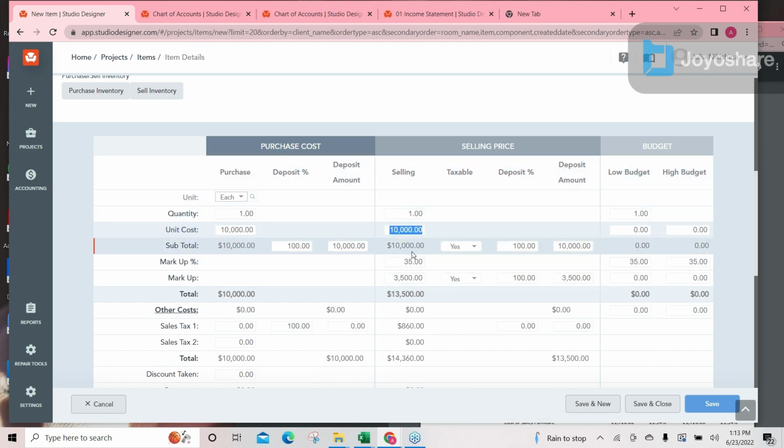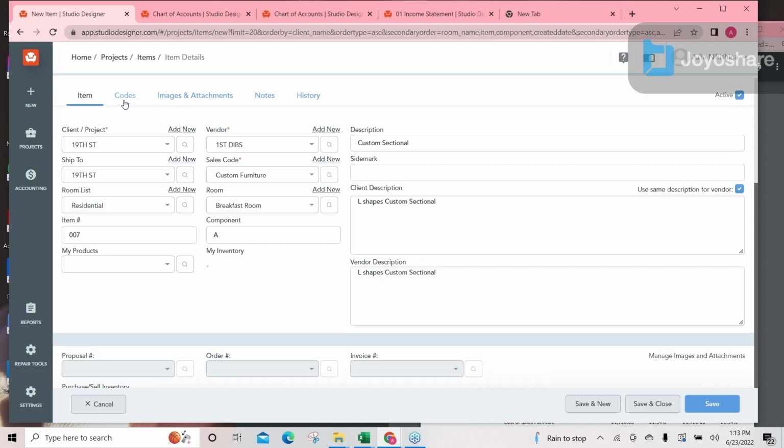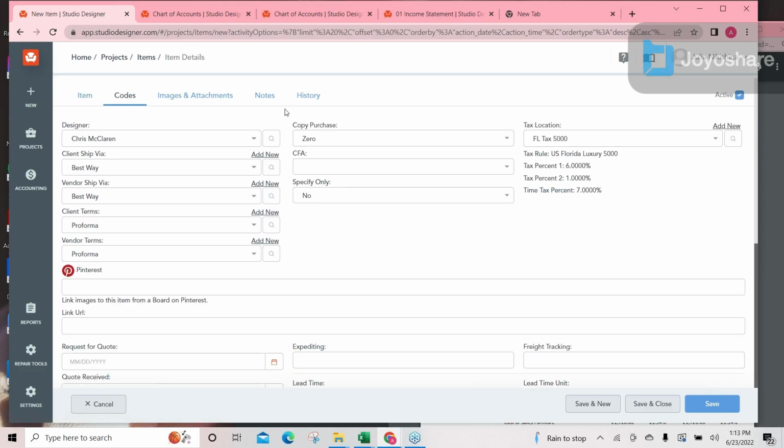Right away, the selling cost copied over. Again, for those of you who don't know, that happens because of the codes. The codes should actually be set to copy purchase always. This just prevents you from making errors down the road.